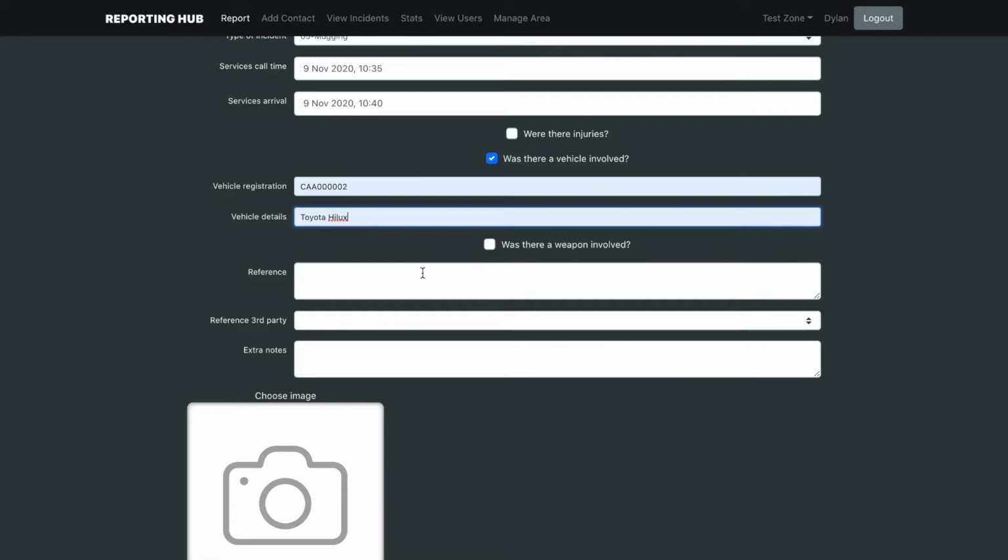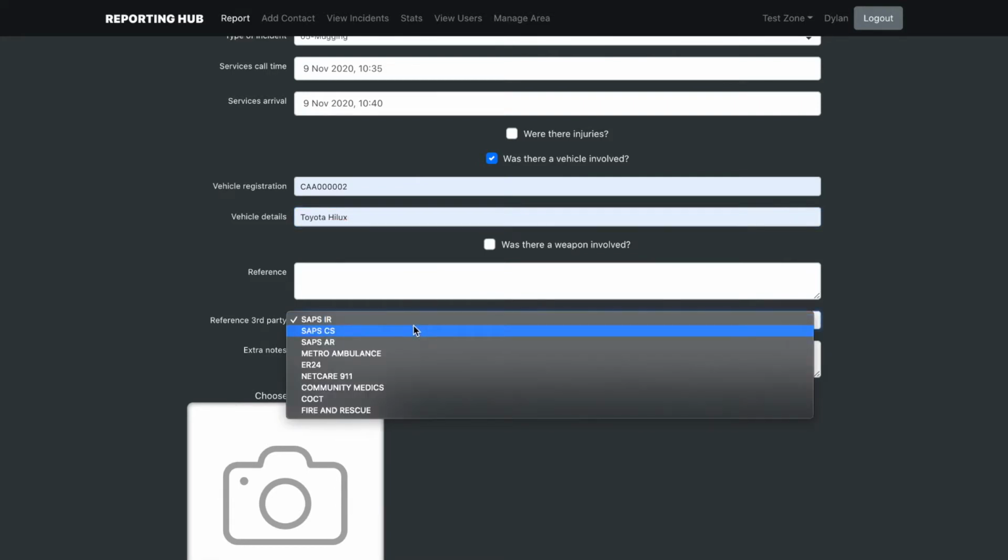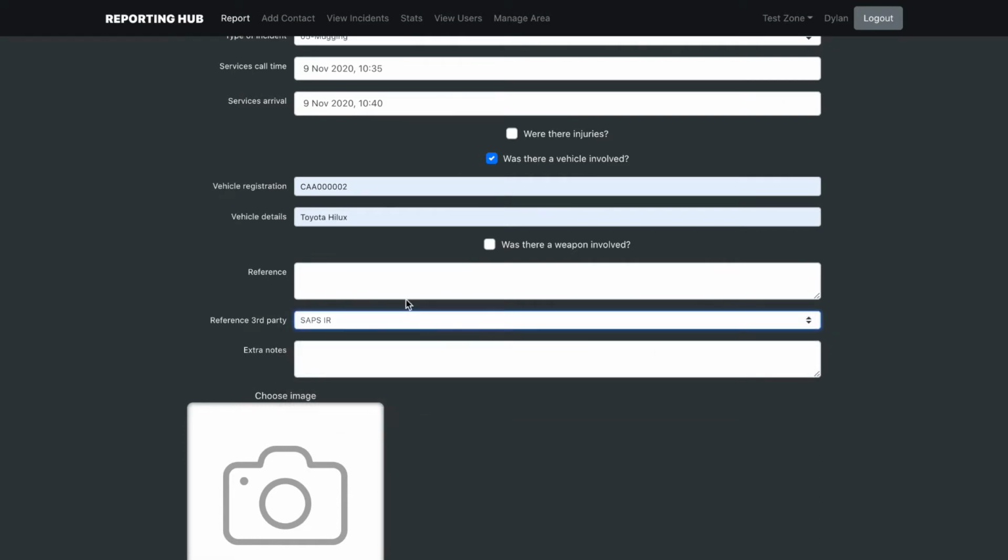We then have our reference to third party and reference section. Reference to third party would be the entity, official entity, that responds to the incident. So if we say SAPS IR, and the reference will be the reference number involved with the incident in question. Moving a little, let's use EQ1234 as an example today.